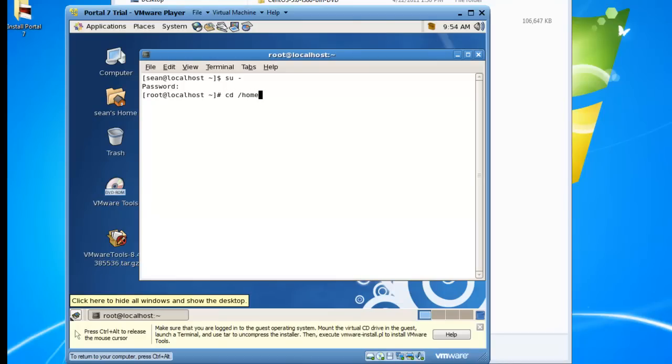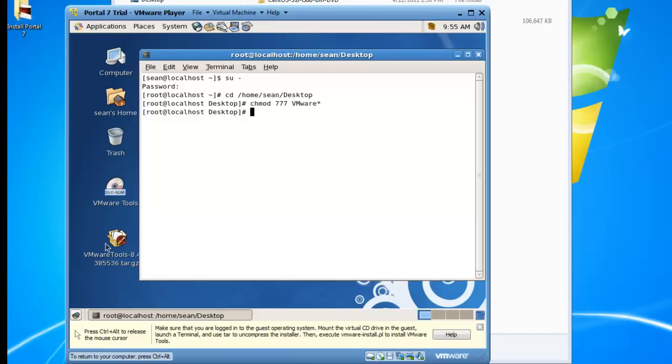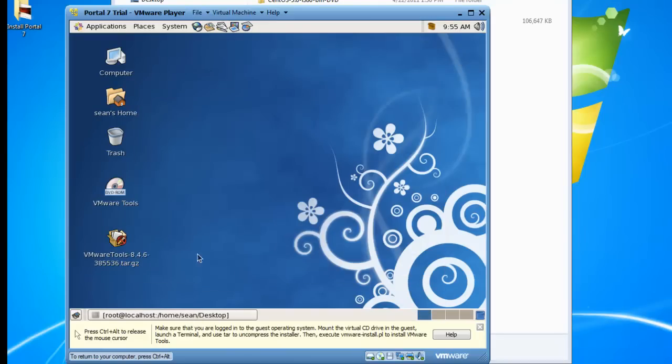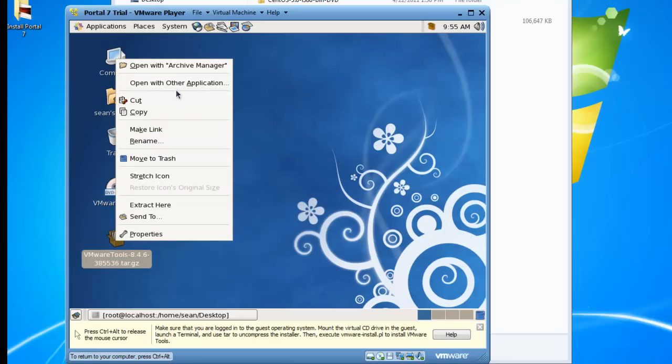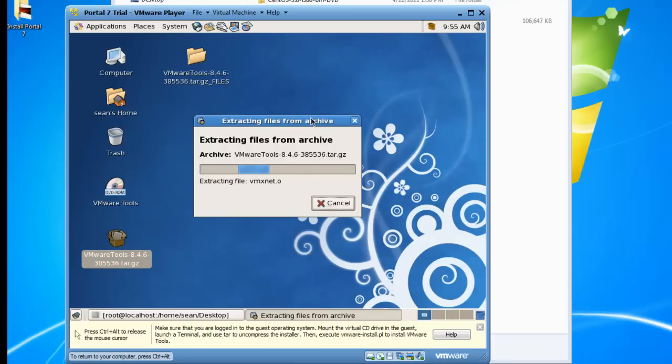And now we're the root user, and let's move over to my Sean desktop. So change directory, home, and I'm just going to open up the permissions on that gzip file so we can unpack it just using the GUI. So chmod 777 VMware star, and that should change the permissions on this file so that now I can access it with my Sean user. There we go. And so now I can extract here. The GZ file is just like a zip, so it's a compressed file.